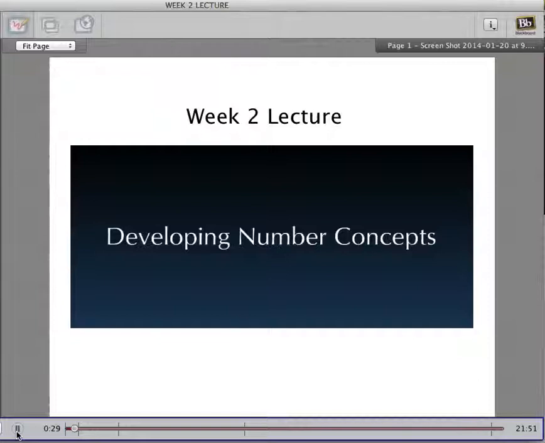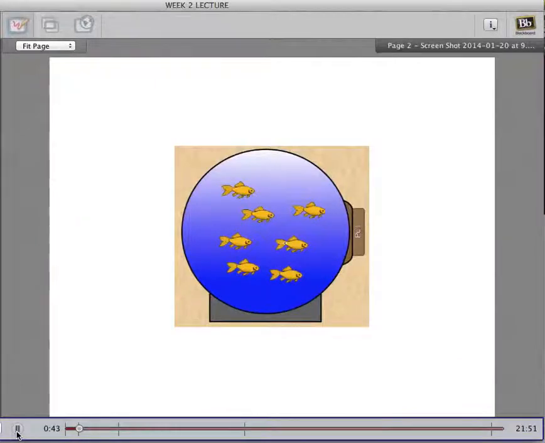Our first lecture will be about developing number concepts. We talked during our last meeting, or the meeting before that, about counting and concrete and abstract and all the things in between. You may recall that I asked how many fish are in the fish bowl. If you missed that discussion or forgot, the actual answer is none, because this is not a real fish bowl. It's a picture.